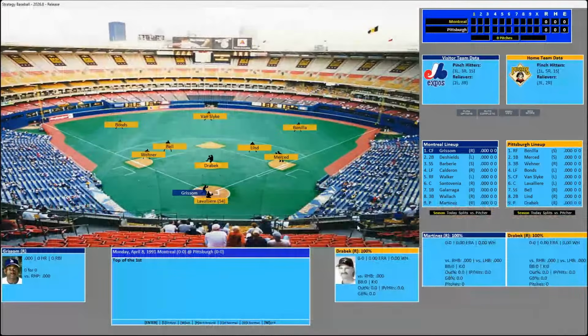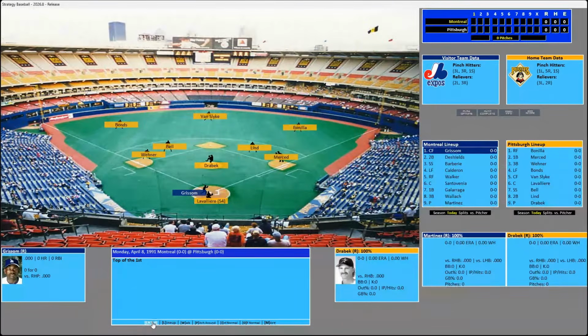There is sound in this game. It has a nice little crowd loop. I'm not sharing system sound. So, mea culpa. Starting defense for the Pittsburgh Pirates in left field is Bonds, and center Van Slyke, and right Bonilla. Lando Merced at first, Jose Lind at second, Jay Bell at short, John Wayner, hometown boy, at third, Spanky Lavalier behind the plate, and on the mound, Doug Drabeck. Marquise Grissom leading it off here for the Montreal Expos. Let's switch everything to today and today. And here we go.